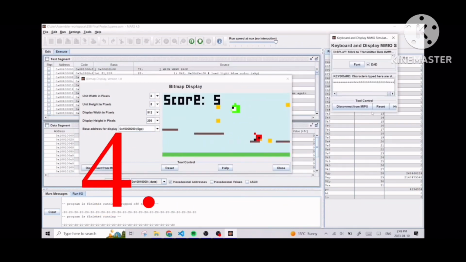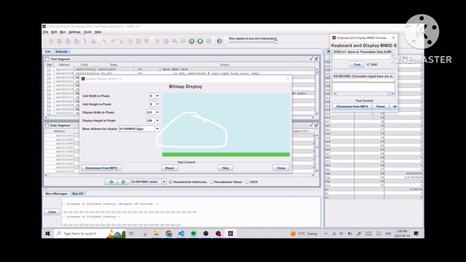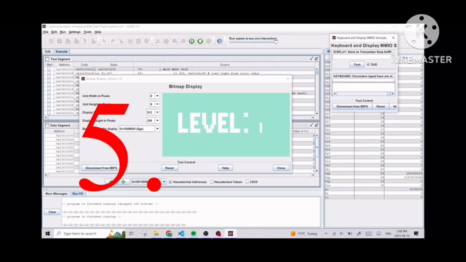Number 4, moving objects. I implemented moving platforms that move from the right to left and moving enemies that will try to kill or hit the player. Number 5, I have 3 different levels.